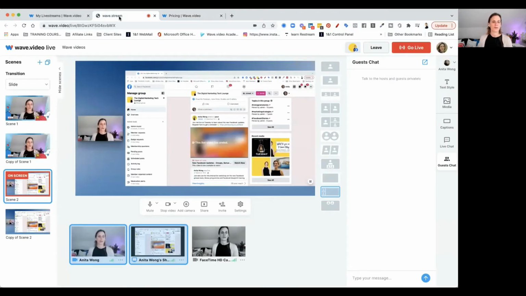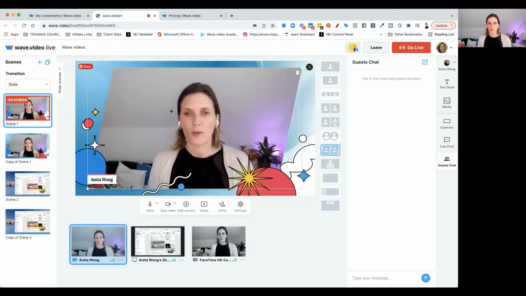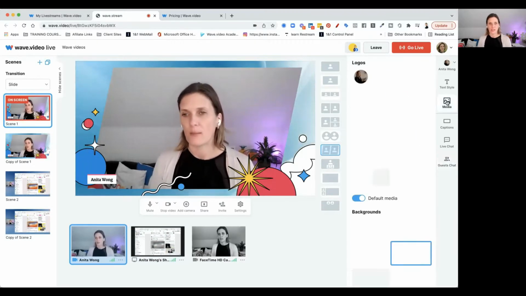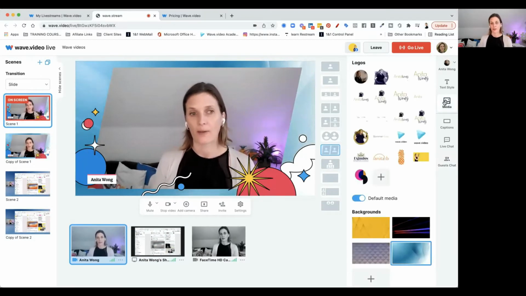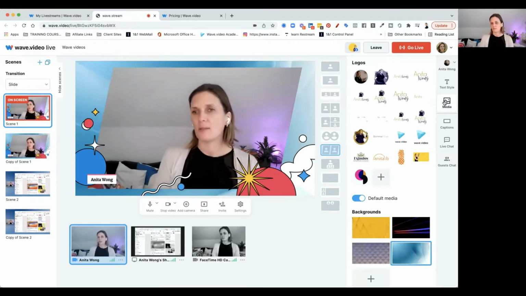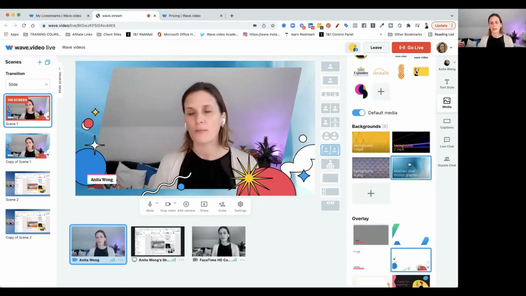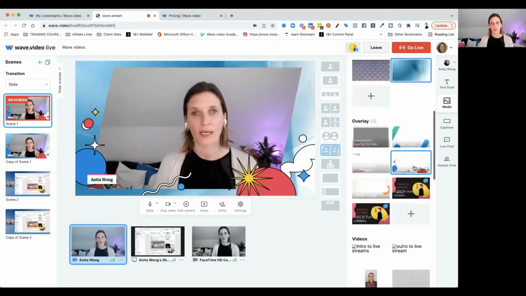Inside the Wave.video live editor, I am inside the editor now. I'm just going to switch this scene over. In this video, I want to go over the media options here on the right and how you utilize those. So here inside the editor, I already have a background on, and I also have an overlay on.